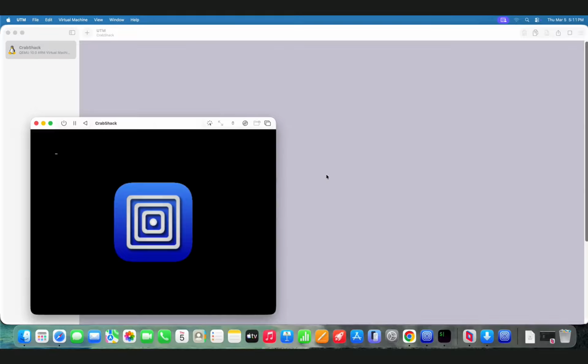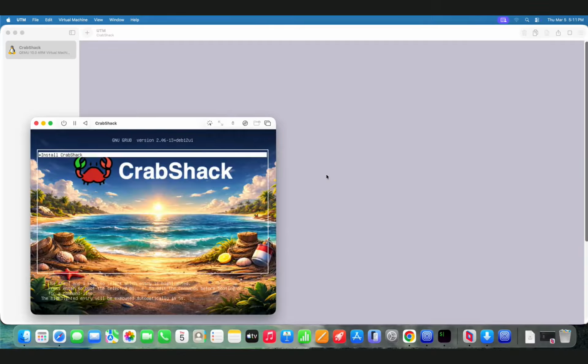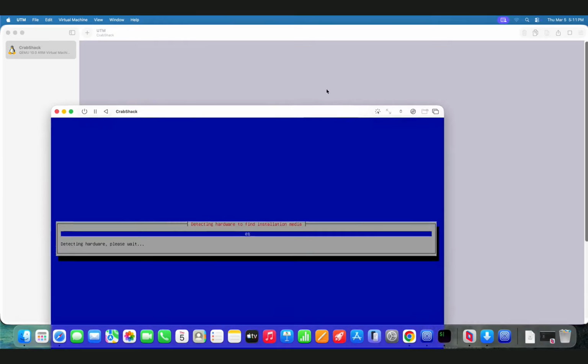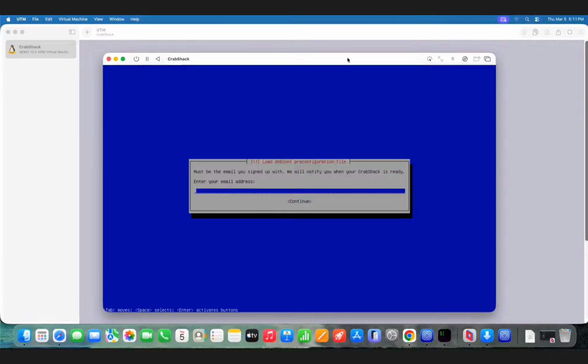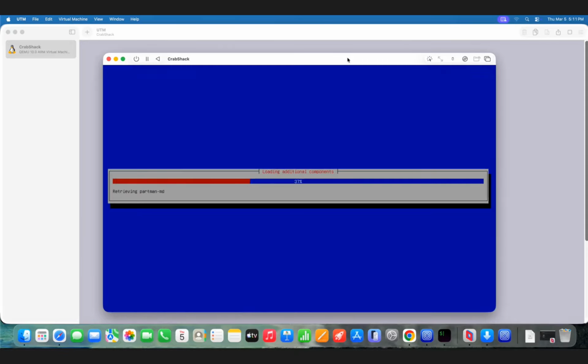First up is the splash screen. Press Enter to install CrabShack. This will launch the installation. You will then be asked for your email address. Be sure to use the one you registered with. Once entered, sit back and relax as CrabShack goes about installing and then setting everything up for you. Grab a drink, a coffee, a beer. Installation times will vary depending on hardware specifications.